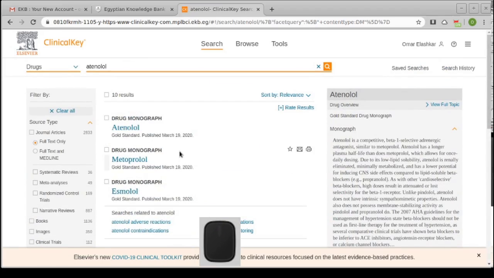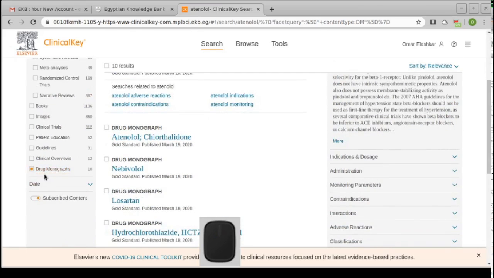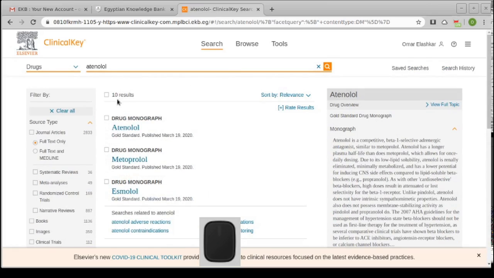As I told you before, ClinicalKey is a search engine, so it will return everything you have searched for. If atenolol matched any word in any monograph or any result, it will return it to you. And as you can notice here, the filter has selected drug monographs, and you have only 10 search results for that, and 10 also here.